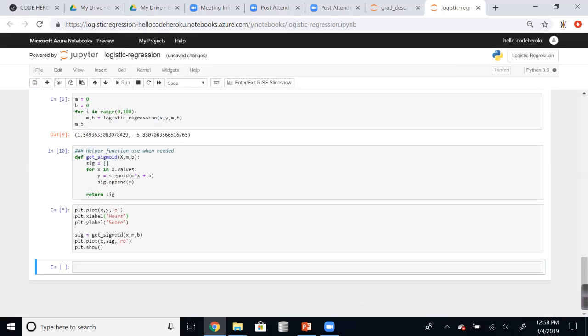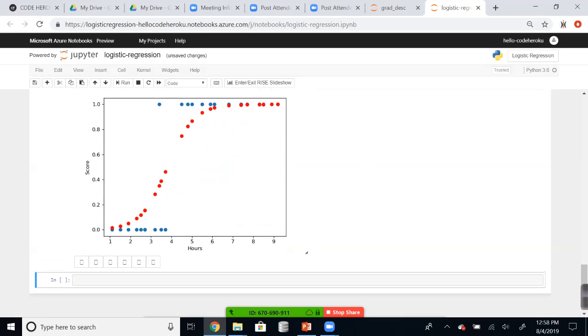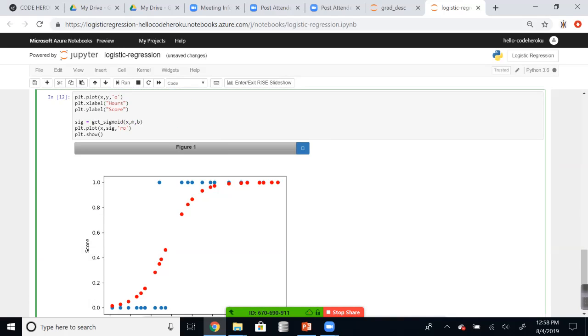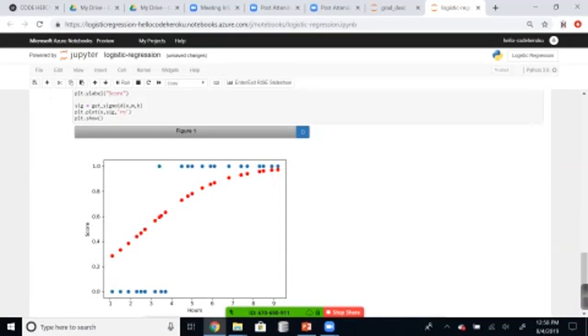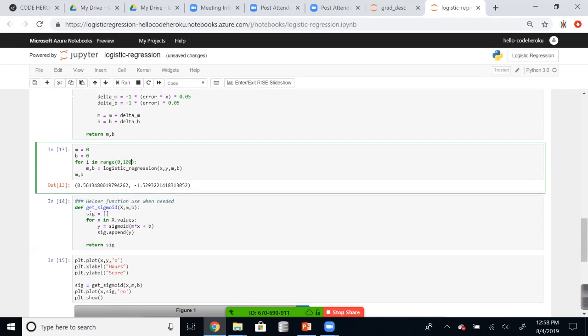Okay, so we are getting a sigmoid which is fitting our data points, and based on the learning rate you might get different shapes. Based on the learning rate and the number of iterations, say if I do only 10 iterations, I'm not getting a proper sigmoid, and I'll end up misclassifying a lot of points. So based on the number of iterations and the learning rate that you choose, you will get different shapes of the sigmoid.